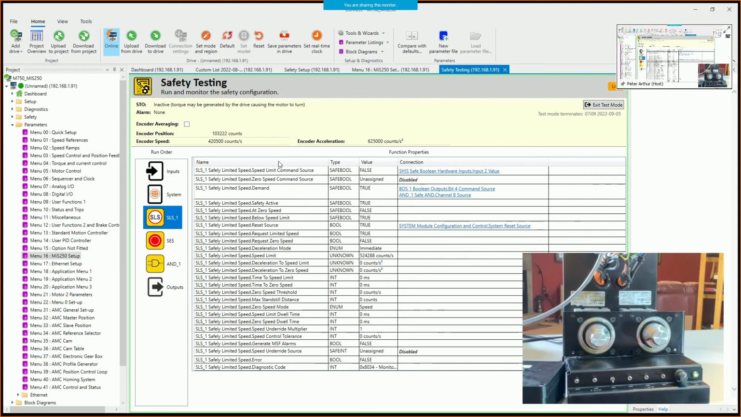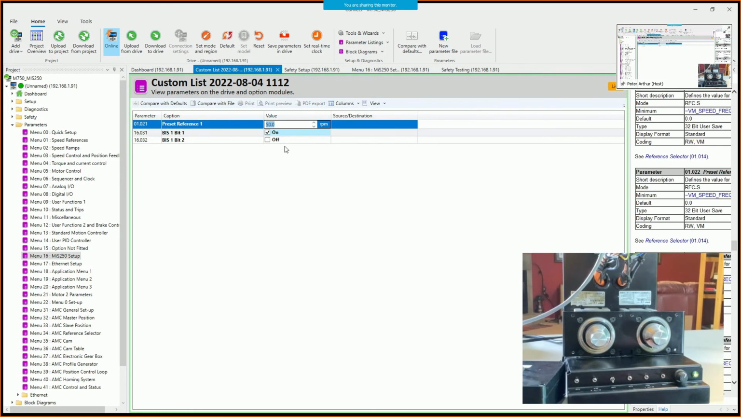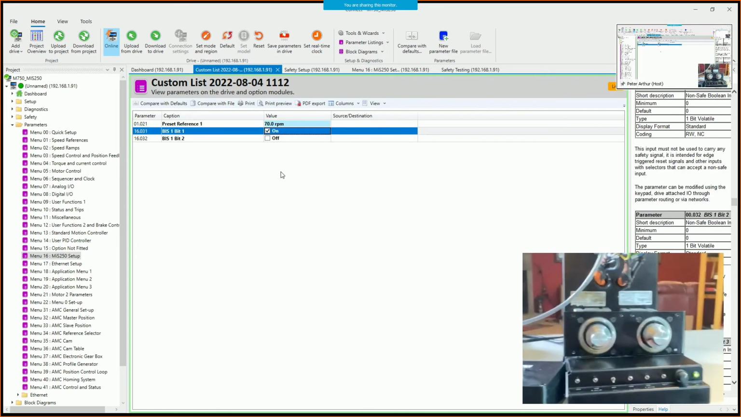But watch what happens now when I go back and I try to exceed 60 RPM, which is my limit. I'll make it 70. Boom. The motor comes to a standstill. So that is the extent of my demo. Safe limited speed is active.